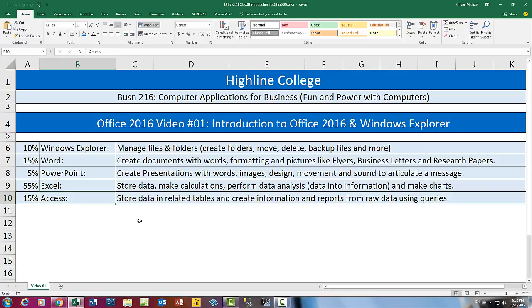And Access, that's a proper database where we store data in related tables and create information and reports from raw data using queries. You may not know what much of this means right now, but by the end of the class, you will know about the power and fun of each one of these programs to make our jobs easy.